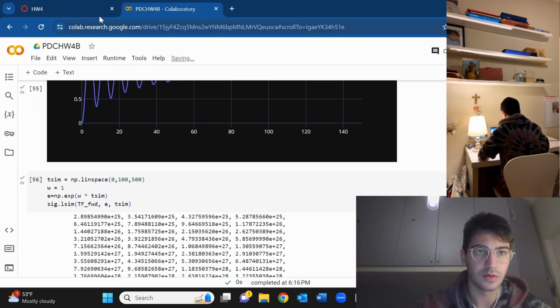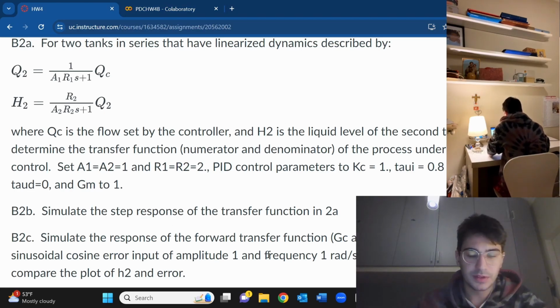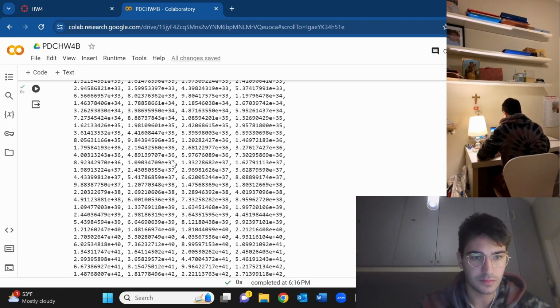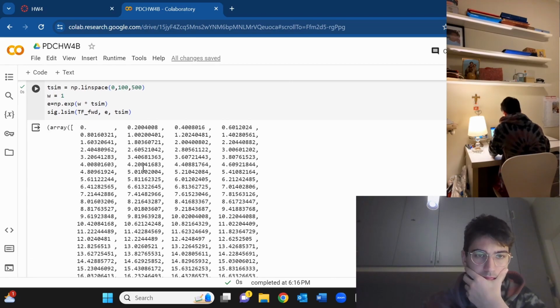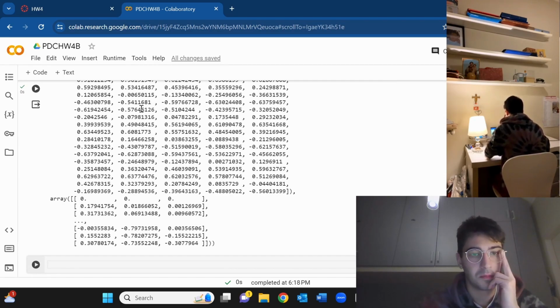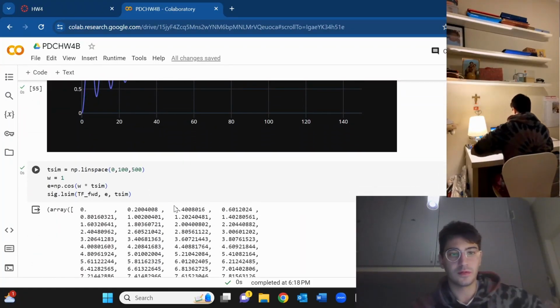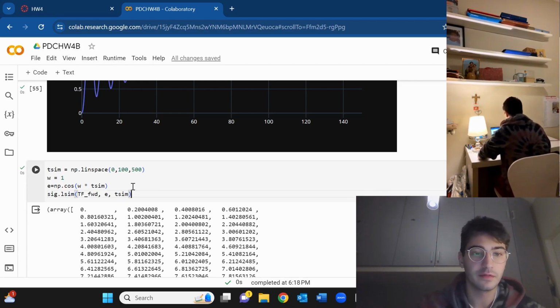Let me check if that's right. GCP and GP in series, 1 and 1. H2 and error. Okay, I think these values don't look right. I think I messed up. This should be cosine. Okay, yeah, numbers look a little bit better. Yeah, perfect. Okay. Well, there's only one way to see if that's right, is to graph it.